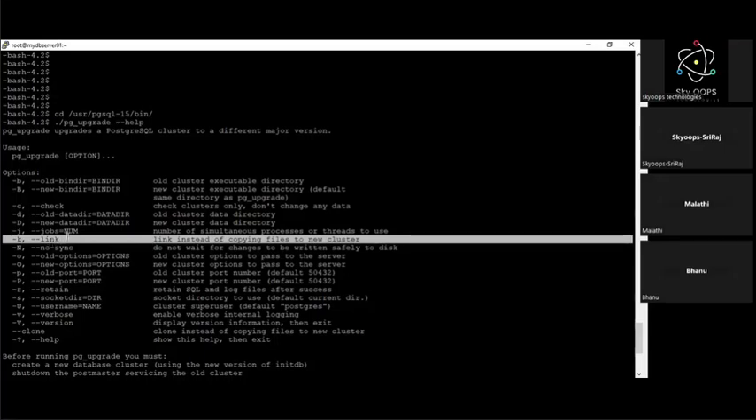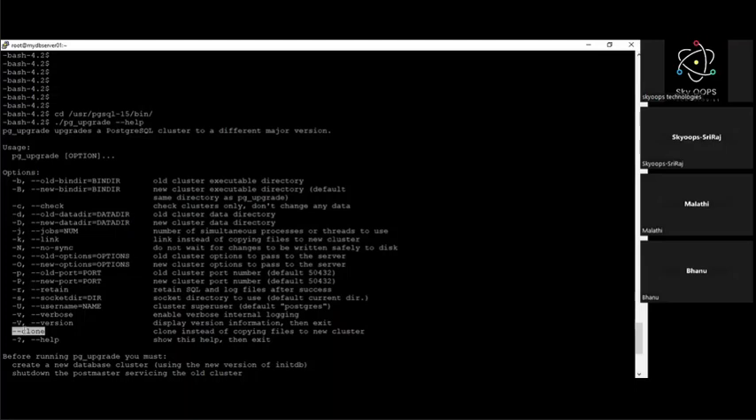But in general, PostgreSQL is going to use the clone option. In the PostgreSQL upgrade utility, the clone option is going to copy your existing system. If you see here, we have the clone option. By default, the pg_upgrade utility is going to use the clone option, create a clone copy of your existing system, and upgrade that clone system. It is not going to touch your current live system or the existing system.